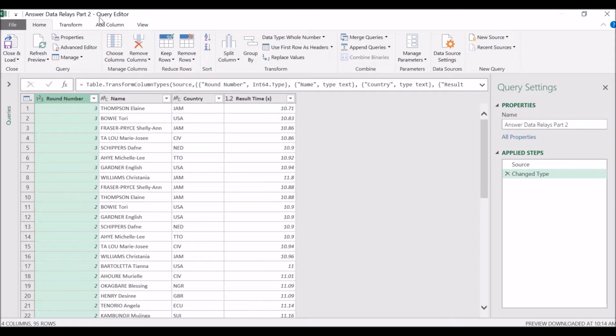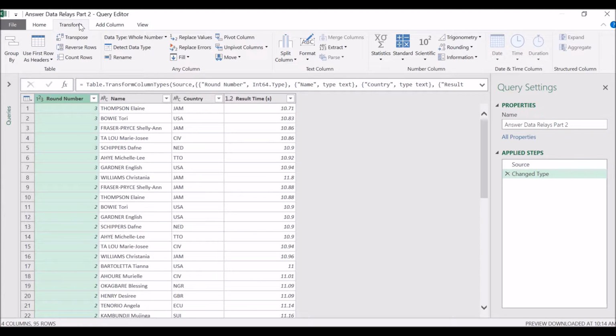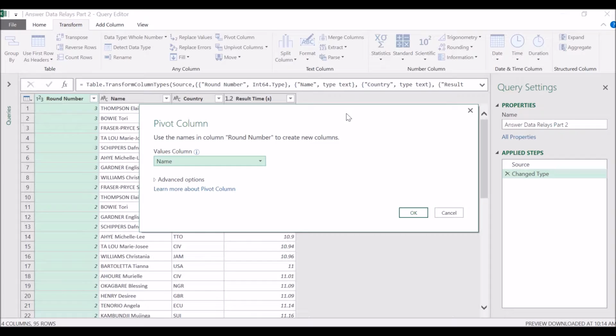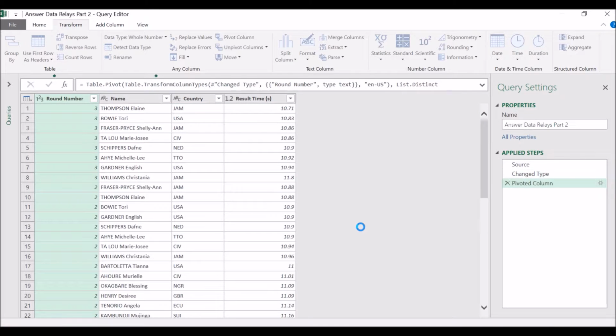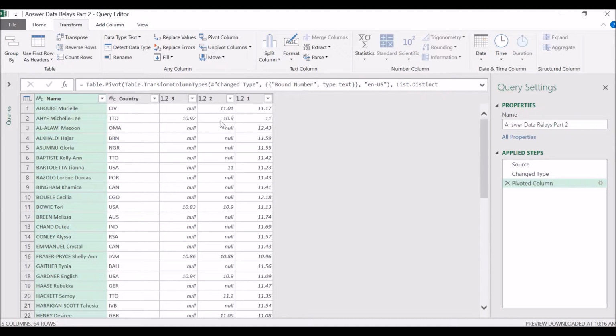I'm going to click round number. I'm going to go to the transform field and I'm going to say pivot column. And so that's going to say, what I want to do is use the names in the column round number to create new columns. And I want to populate those columns with the result time. If I click OK, you're going to see, just like that, I've got round 3, round 2, round 1. And these were each competitor's result times for each of those columns.